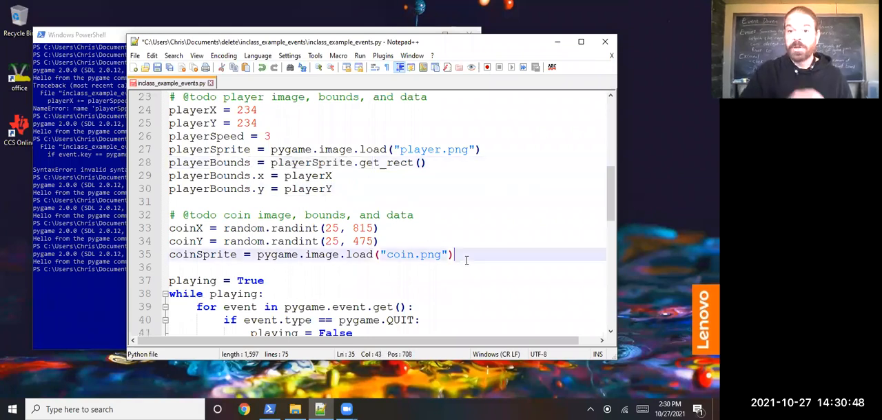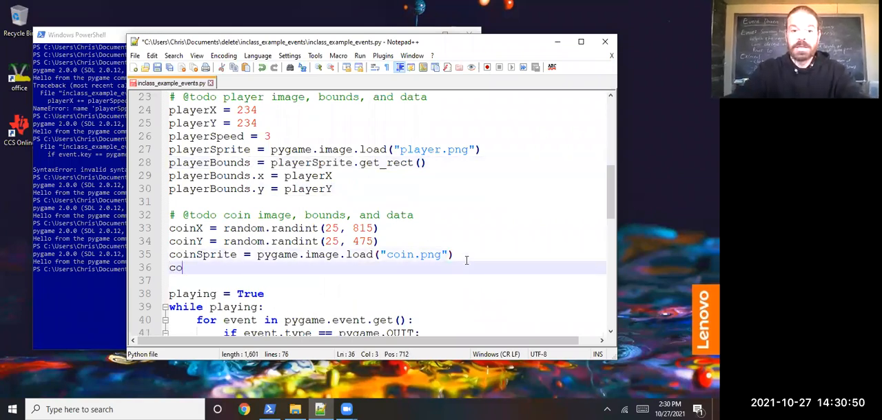And we need to do the same thing for the coin. So I'll call it coin boundary is, well, we can just surround that image. So that pygame.image thing that we loaded in, we'll ask for that, and we'll get the rectangle of that.